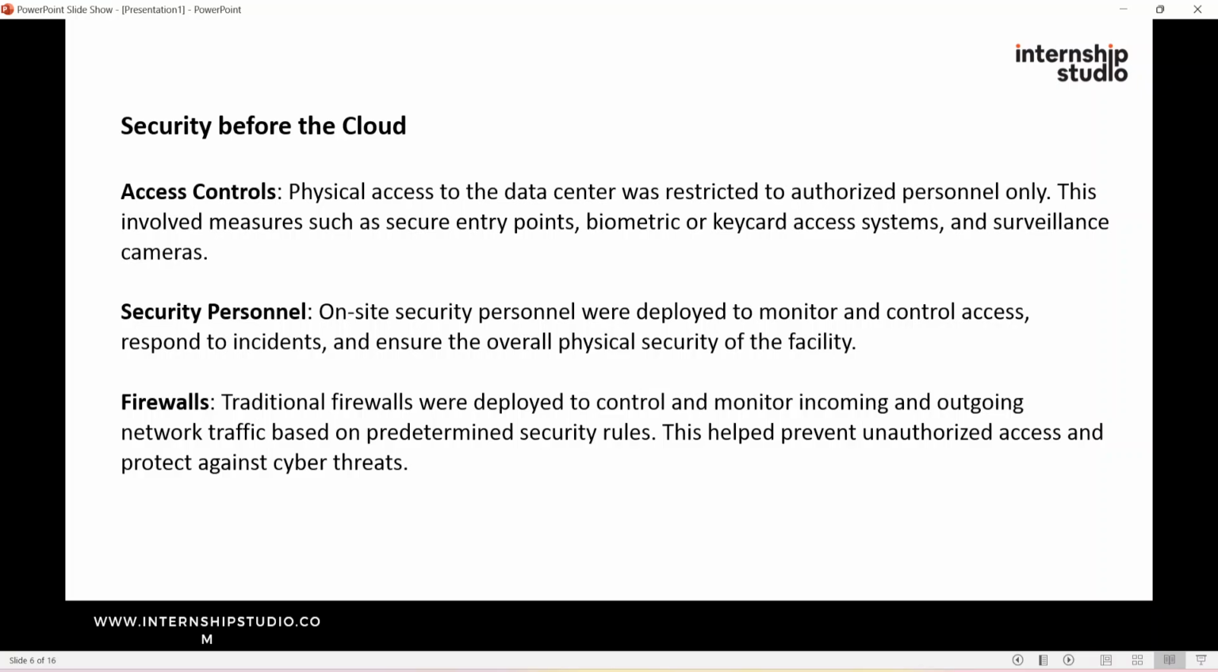Before getting into the security aspects in the cloud, we will understand how security was governed before the cloud came into existence. Before the widespread adoption of cloud computing, organizations implemented security measures using traditional on premises infrastructure. The security landscape focused on safeguarding physical servers, networks, and data centers. There were a few key aspects of how security was built before the cloud.